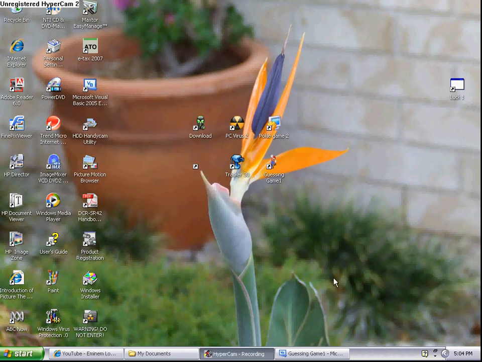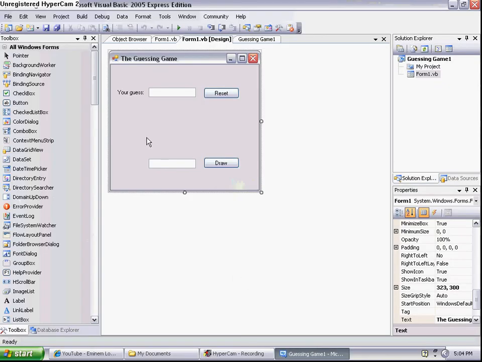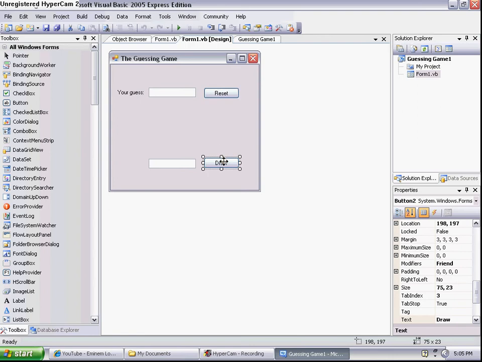Alright, time for the actual tutorial itself. I've already gone ahead and made this program, as you can see. So you will open up Visual Basic 2005 Express Edition, go New Project, Guessing Game, or whatever you want to call it. You will need a label, a text box, a button, another button, and a second text box.